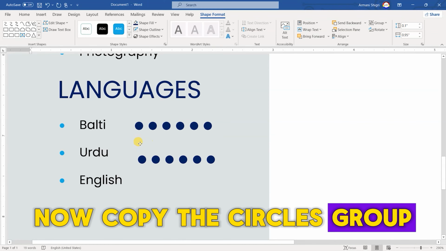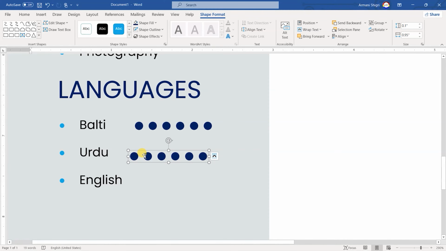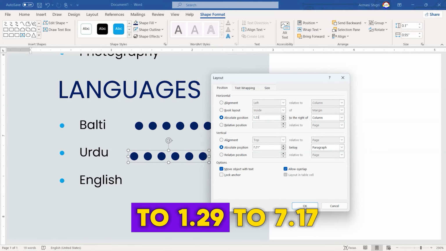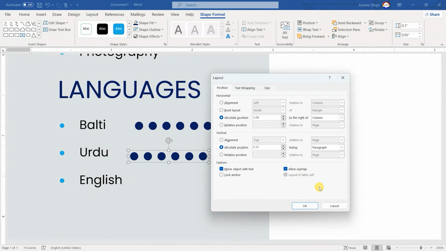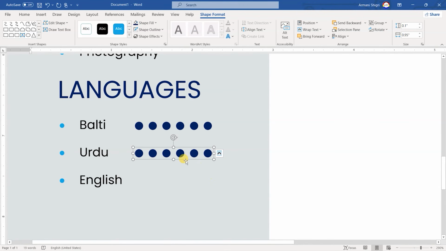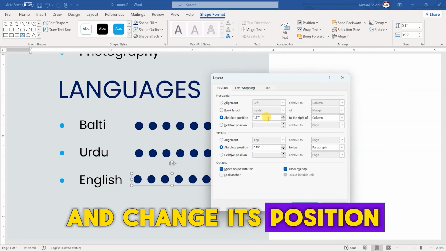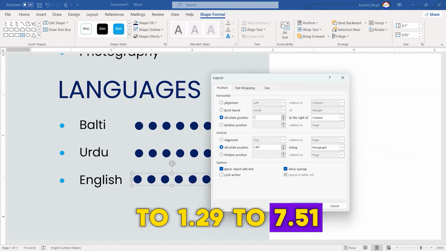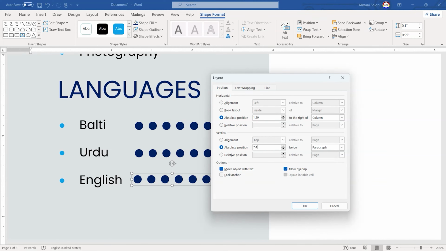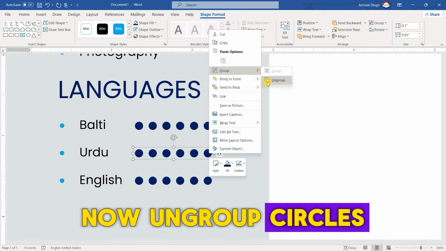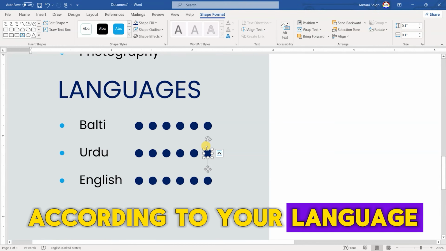Now copy the circles group and set its position to 1.29 by 7.19. Copy group 2 and change its position to 1.29 by 7.51. Now ungroup circles and change their colors according to your language proficiency.